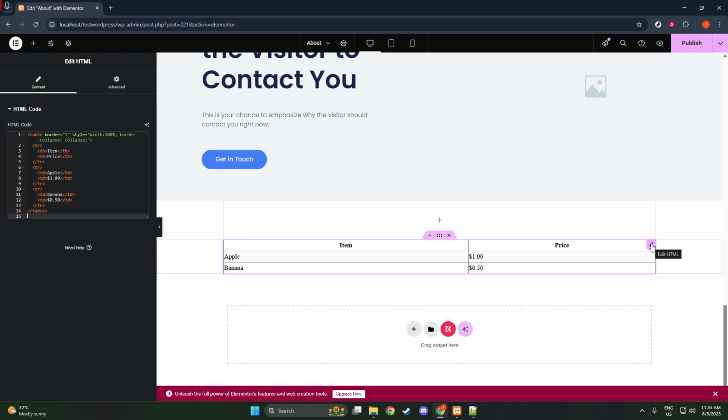Finally, don't forget to click the Save or Publish button at the bottom of your Elementor panel to ensure your changes go live on your website. This completes our process. Congratulations! You've just added a functional table to your website using Elementor.